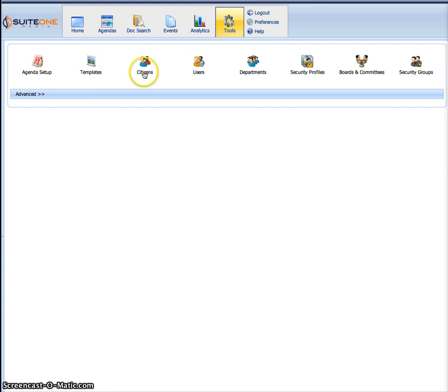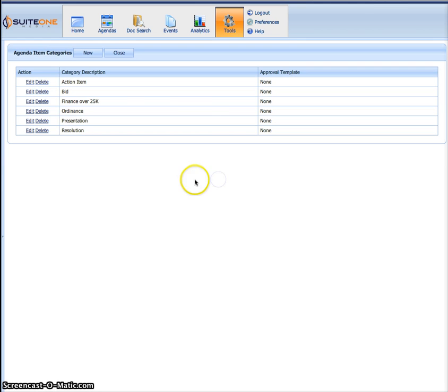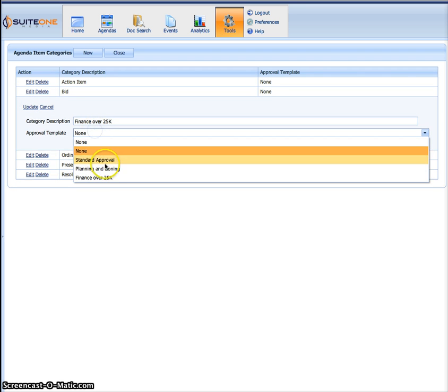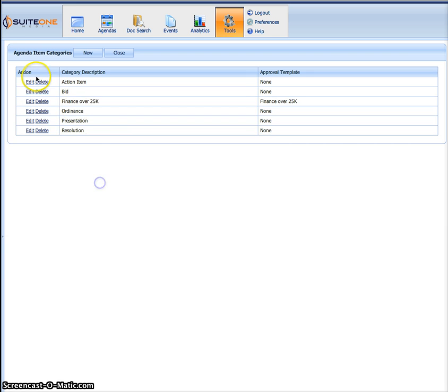So the last step here, if I go to Tools and click on Advanced and look up our agenda item categories, these are the different categories that can be assigned to an agenda item. You know, I have one here, finance over 25K, and the current approval template is set to none. I want to change this. I want to hit Edit, and I want to select the finance over 25K right here. So basically what happens now by hitting update, whenever a staff member enters a new agenda item and they pick the category finance over 25,000, the system will automatically assign this approval template to it. So staff members don't have to do it. The system's smart enough to know, oh, it's this category, assign it this approval template.